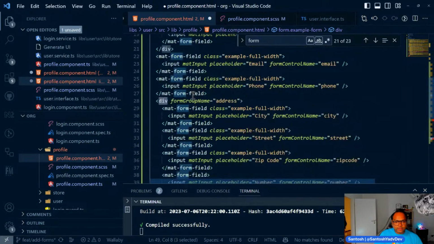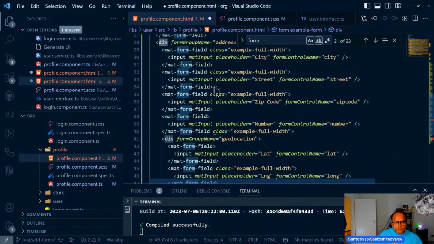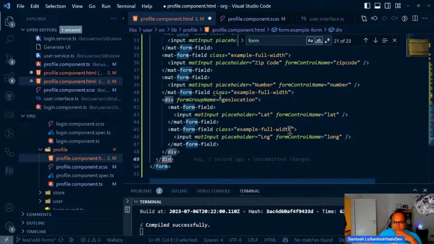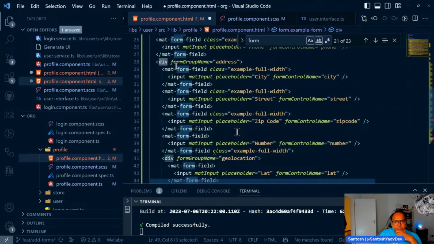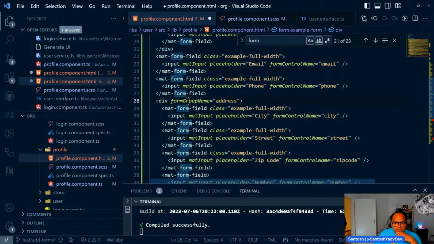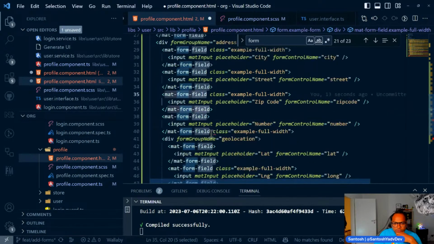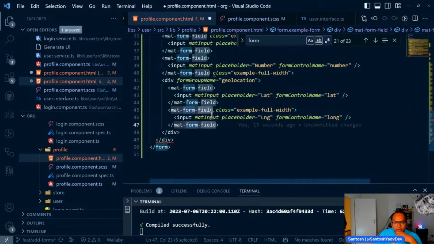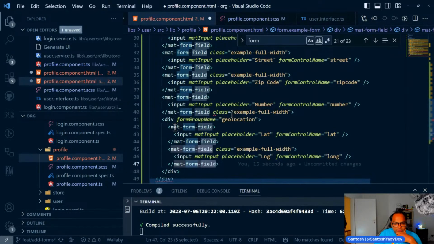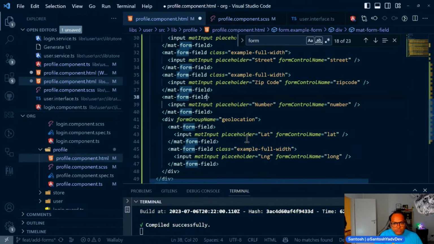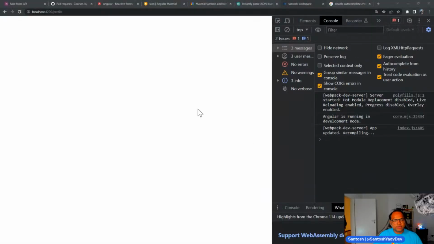And we have, okay. So why is this closing div giving me an issue? Because mat form field, mat form field. Okay, I made some mistakes somewhere, but here. So it's closing, not the opening. So I should not add it here. And let's see.